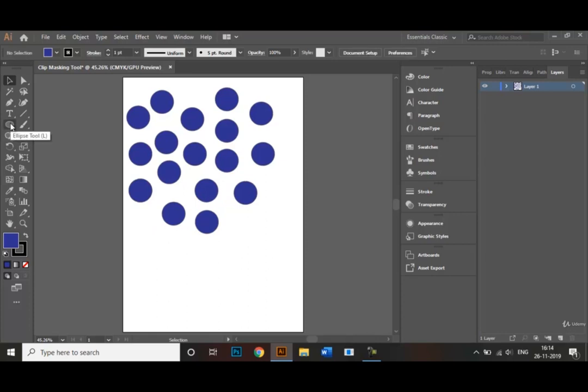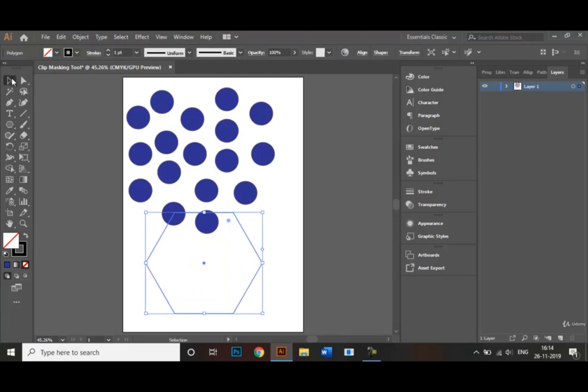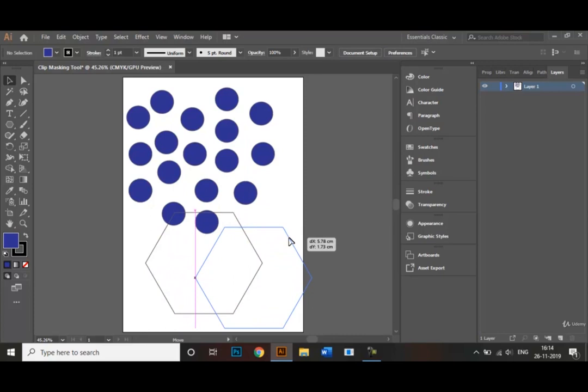So let's make another shape. Let's take a polygon tool, and I will also remove the fill by clicking on this none box right here. Okay, so I'll click and drag my mouse to make a polygon like that. Okay, good. So I'll select. So now I'll also move this polygon a little.